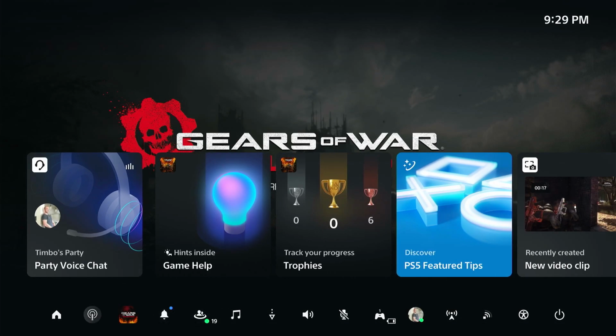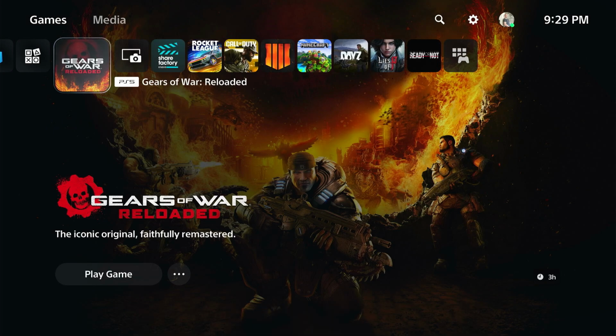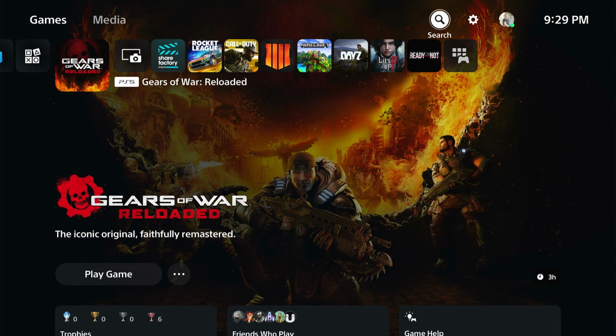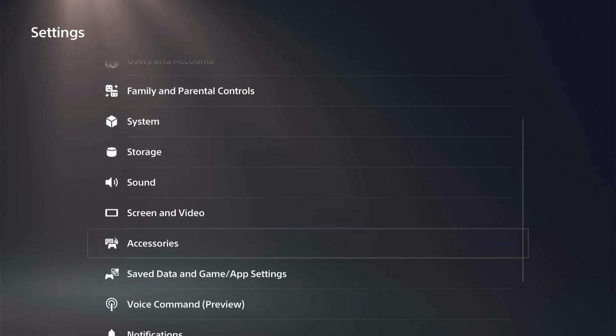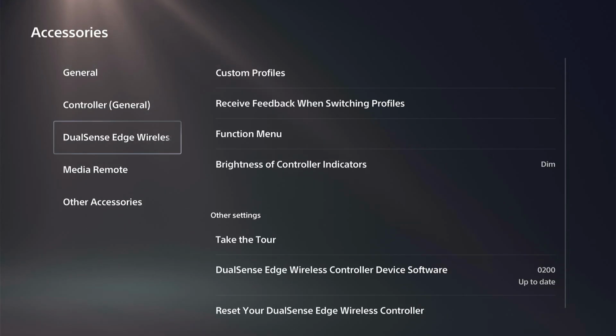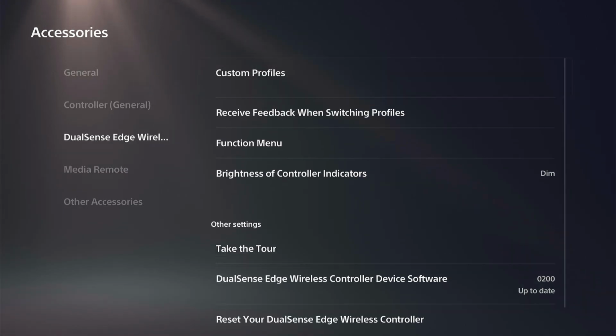Today in this video, I'm going to show you how to change the stick sensitivity and aiming curve on your DualSense Edge controller on your PS5. So we can just go to settings right here, going down to accessories. Choose this and then go to DualSense Edge. Go to the right and go to custom profile.